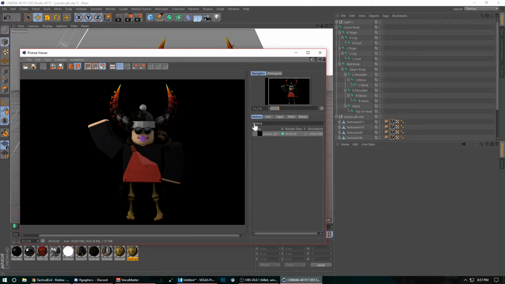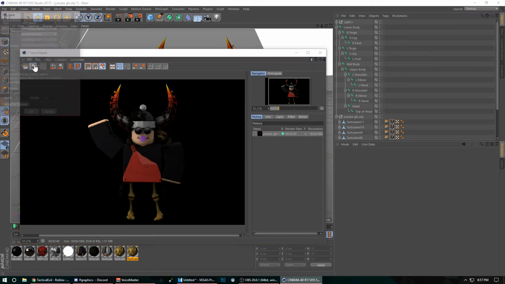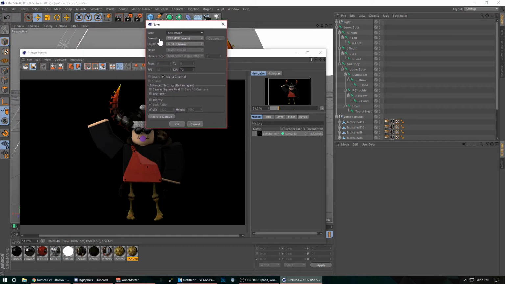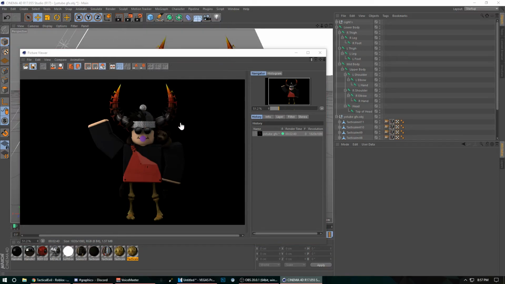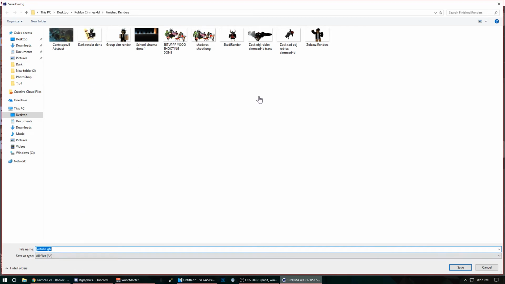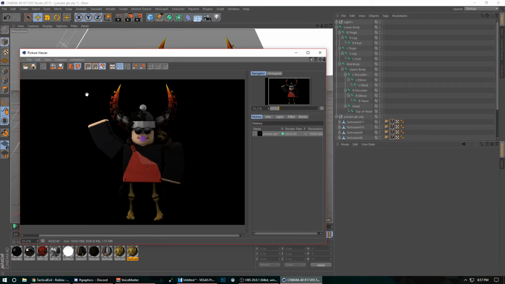So once you have it fully done, what you want to do is click this little save thing over here, and click Save As. So what you do is click Format over here, and I usually save it as a PNG file, but there's so many things you can choose from. I do PNG. Then you want to keep alpha channel on. That's what keeps the transparency, and you want to click OK. And then you want to put it into a folder where you put all your renders. I usually put it here, and I'm going to call this YouTube render, and click enter.